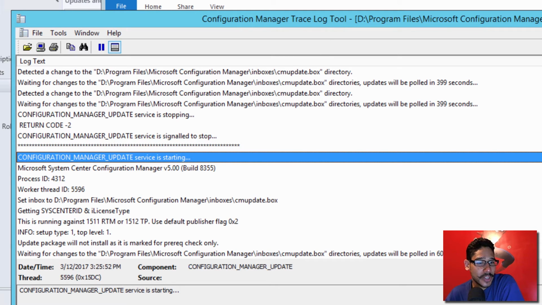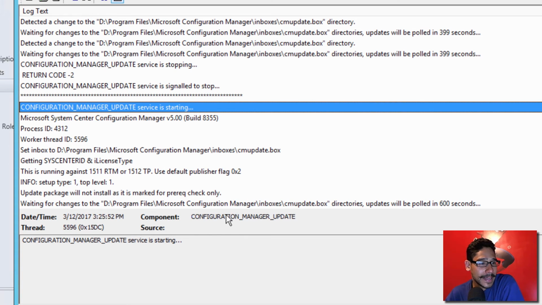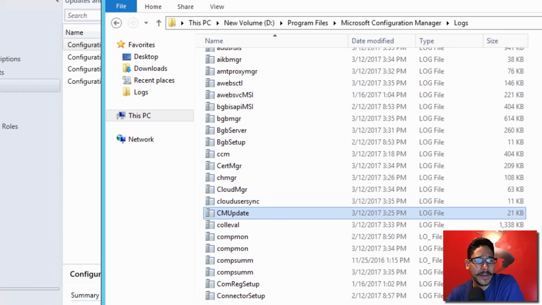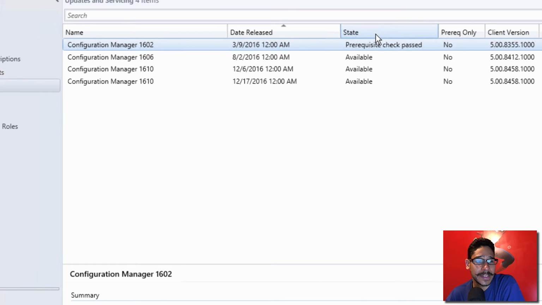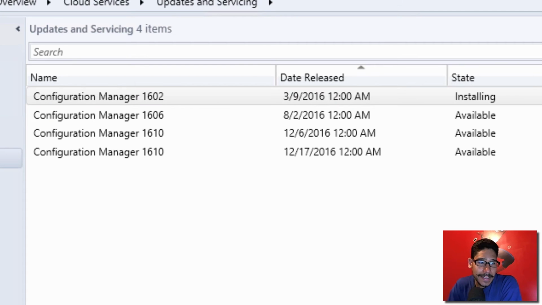So it has started. It is doing something behind the scenes, but it's just taking its sweet time to do it. It just takes some time for it to show up over here with the state of saying installing. I would just say, you know, be patient, go grab a cup of coffee, and then come back. All right, guys, again, like I said, you just have to be patient. Eventually, the state has changed. Now it's saying installing. So the best thing that you could do is just leave your SCCM server alone until this state indicates installed.